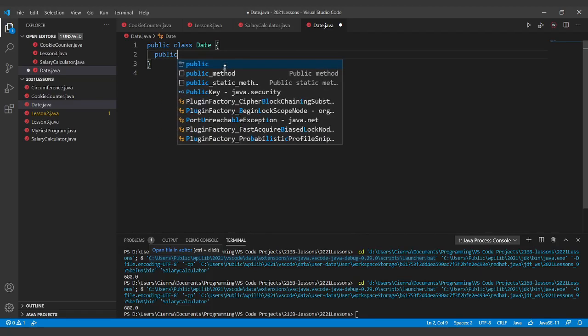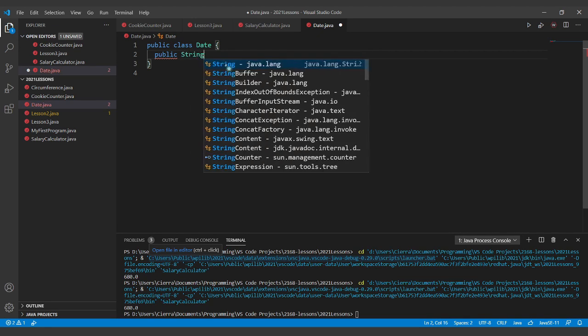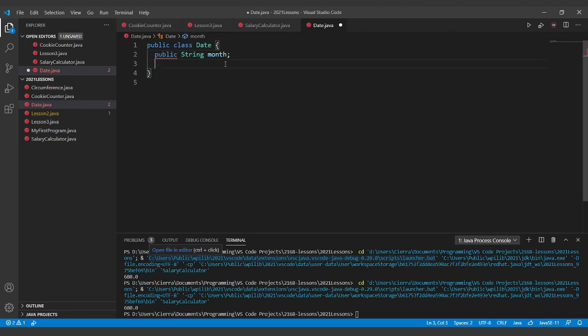So now let's make some variables that Date is going to have. Public string month, because of course dates have months. Then public int day, because dates have days. And public int year.